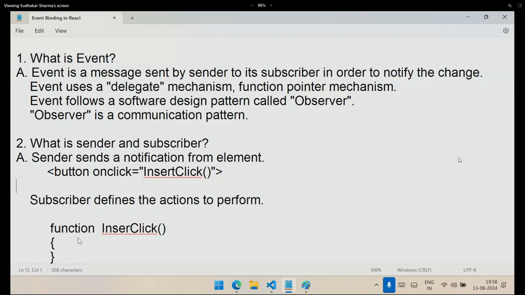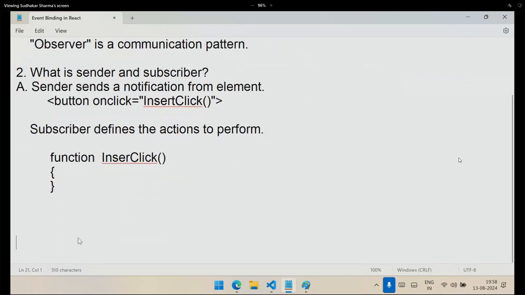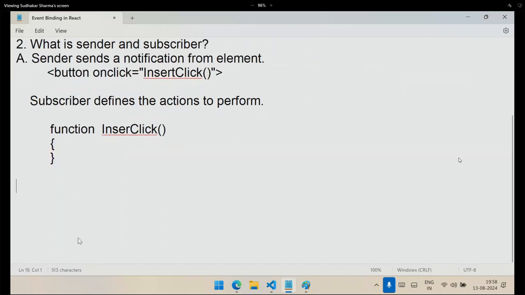Right. Next important thing you should know is what is event handler. What is an event handler? So what is event and what is event handler? This is important we need to know.